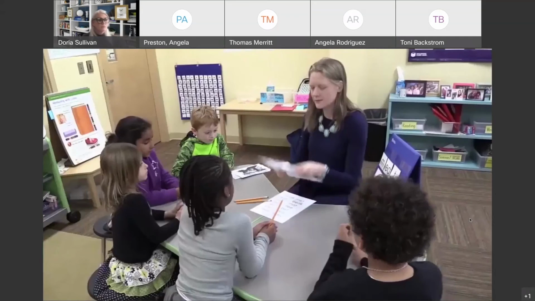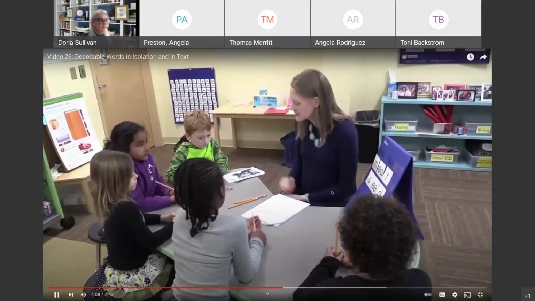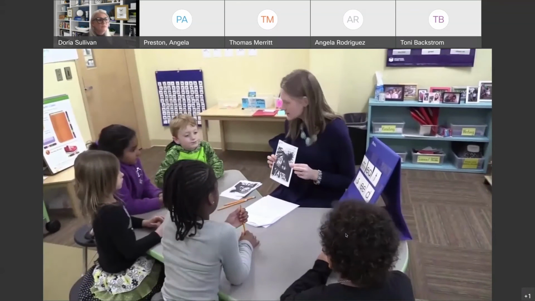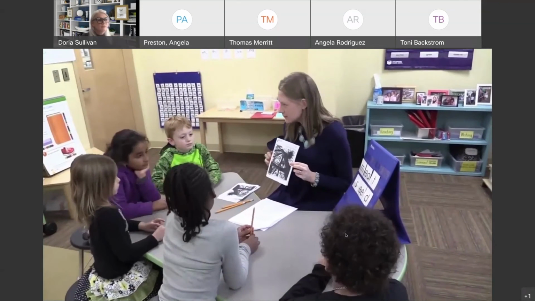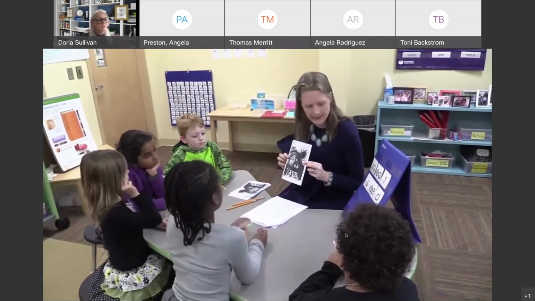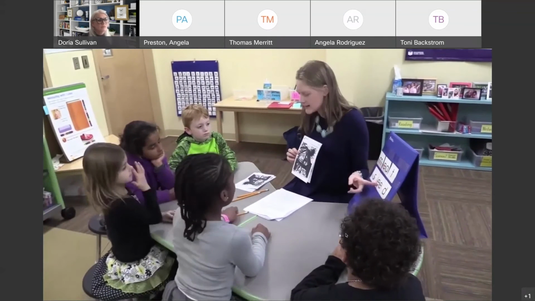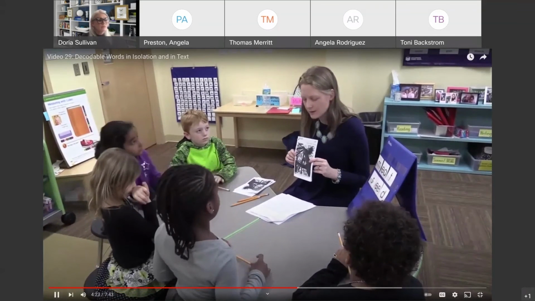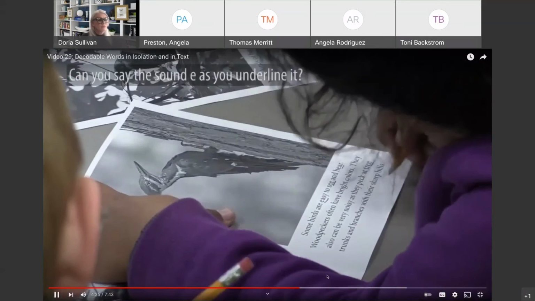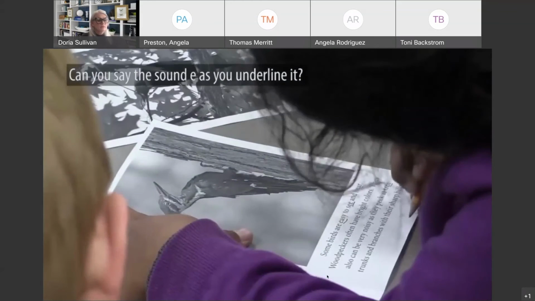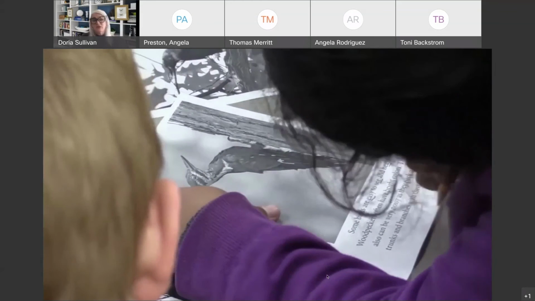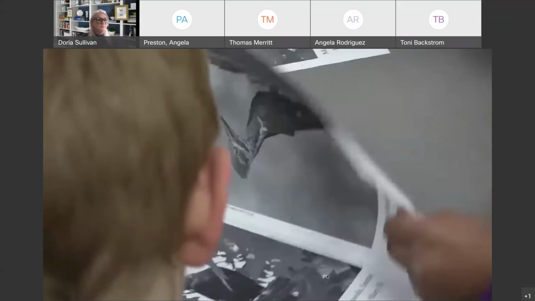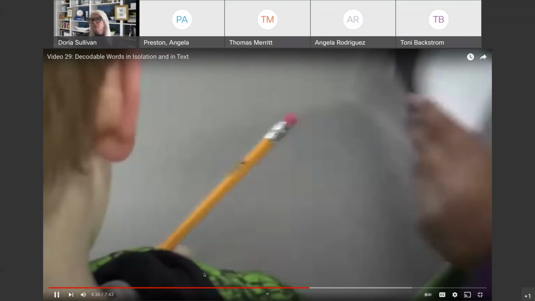So you did a nice job of reading the words, and so now I'm going to give you a little story, and it's called Up in the Trees. And the first thing you're going to do is you're going to look through it and see what words you can find that have the EA or the EE. You're going to underline them and read them as you do that, okay? Can you say the sound E when you underline it too? Mm-hmm. Can be done by underlining, highlighting. E.